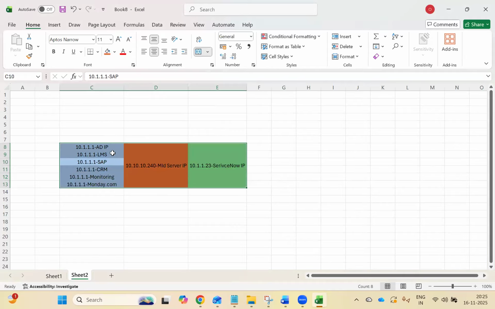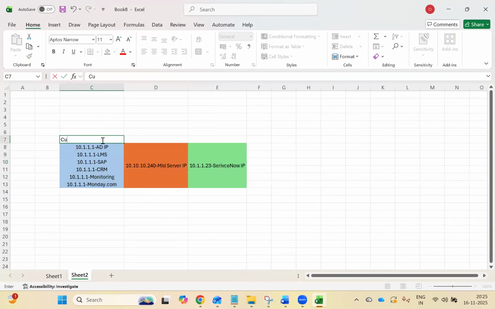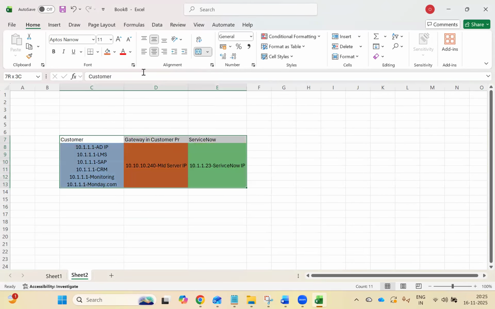This is my customer premise. Okay, this is ServiceNow. And this one also is a gateway, but in the customer premise. I hope you guys are clear here, correct? What does the mid server do? Yes, sir, understood.